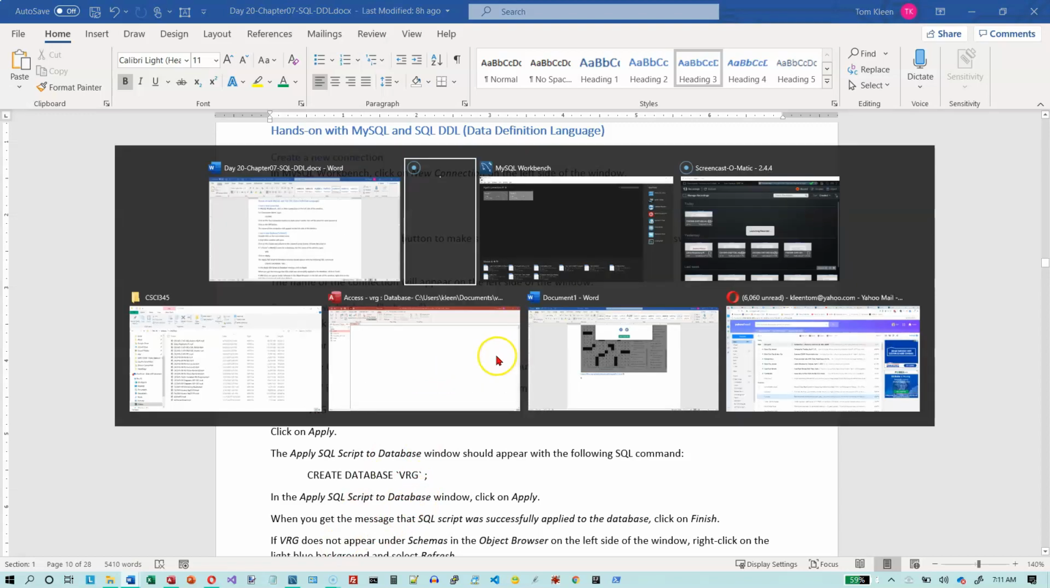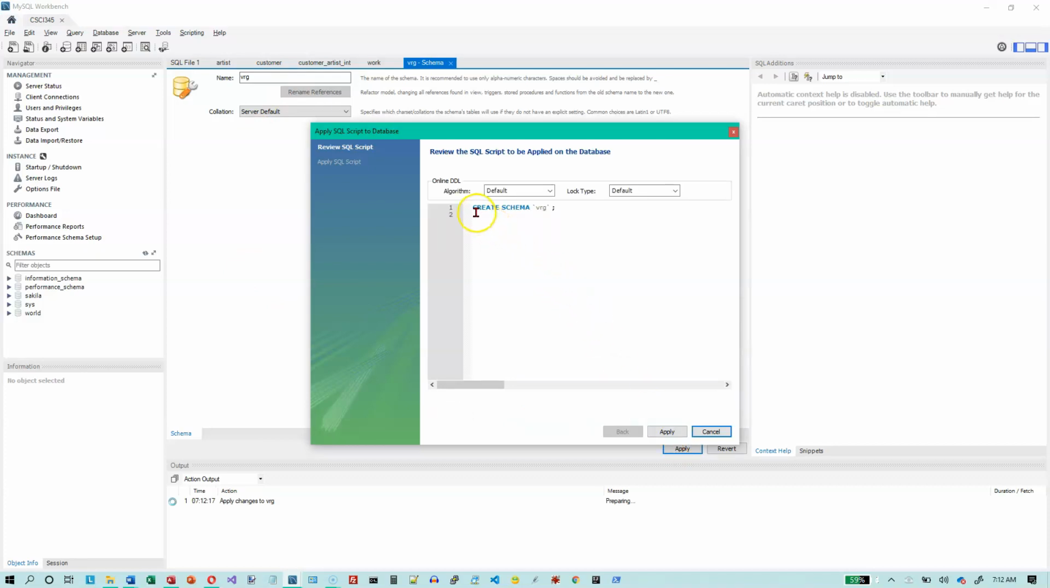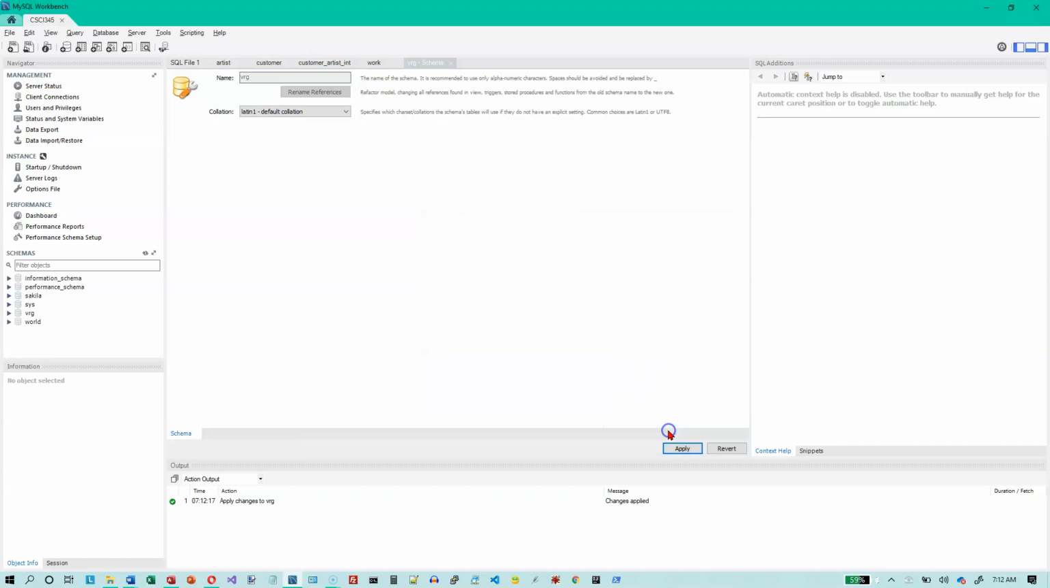So let's flip back over here. So we want to create a new schema. It looks kind of like a barrel. It's a symbol that's usually used for indicating a disk. And these are supposed to represent platters on a disk, I believe. So we're going to call it VRG, and we're going to click on Apply. It will show us the SQL that's generated from that, which is about as simple as it can possibly get. And that's what we want, so we're going to click on Apply, and we're going to click on Finish.